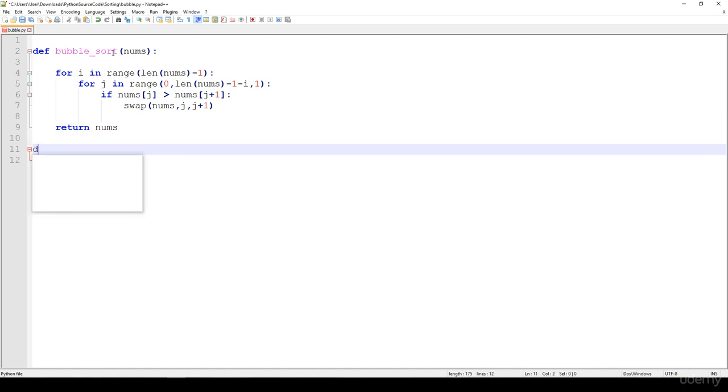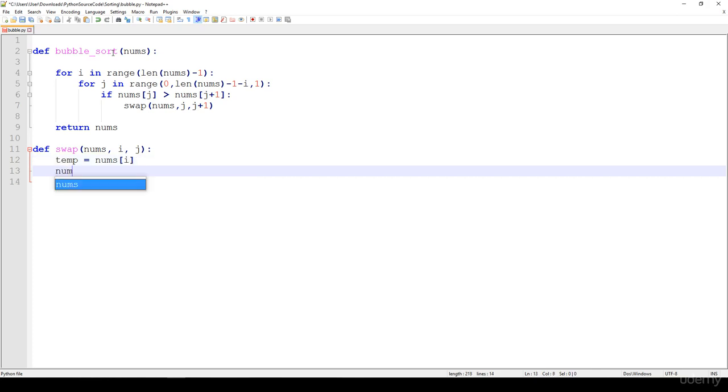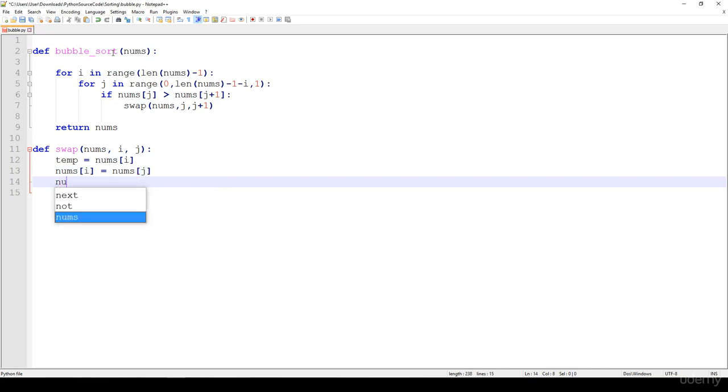Okay, we just have to create this swap function. So the swap is going to get nums, the i index and the j index, and we just have to create a temporary variable for nums i. Nums i is equal to the nums j, and the nums j is equal to the temporary variable.